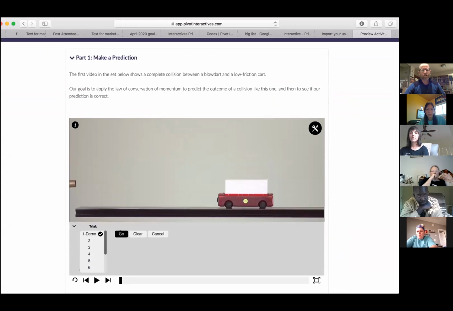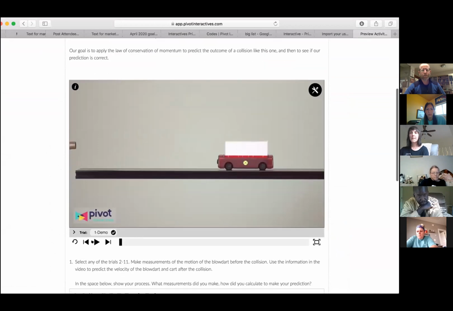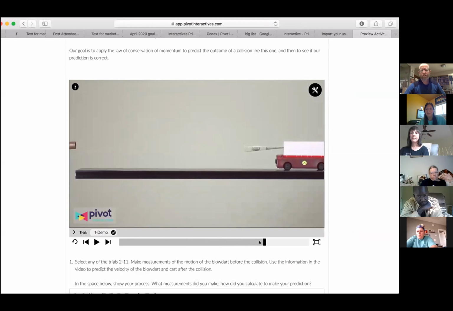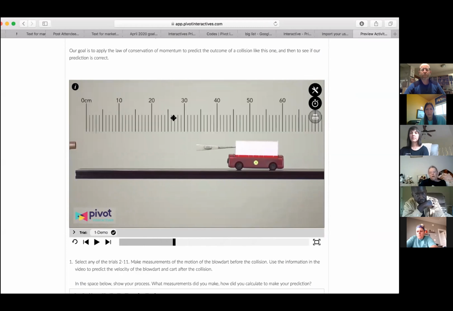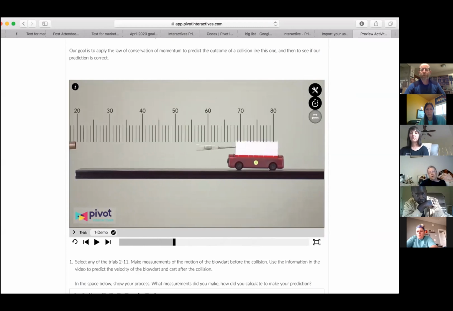So this one is just a pretty standard collision. It's kind of cool looking, where this blow dart comes out of the pipe. There's a person on the other side, and they blow a puff of air into there, and the dart thunks into this cart. And the measurement tools that students have here are this interactive ruler that they can position where they want, and a stopwatch.